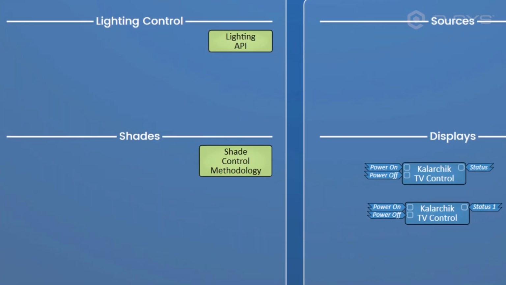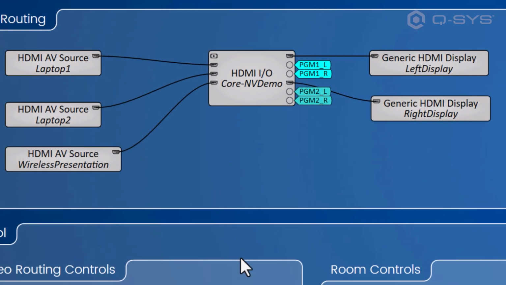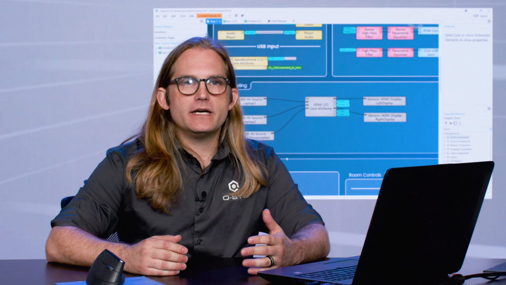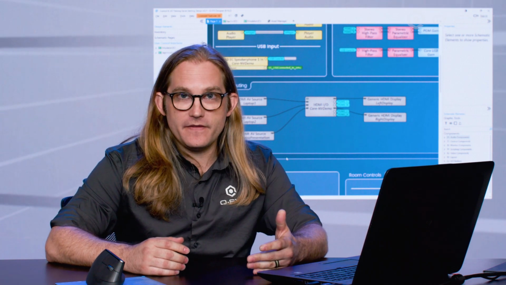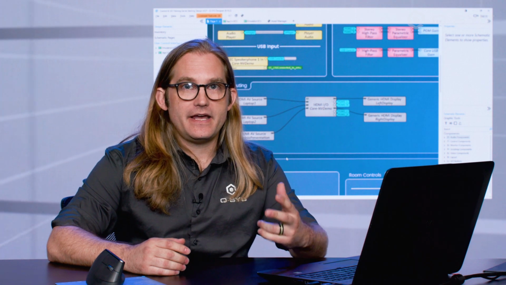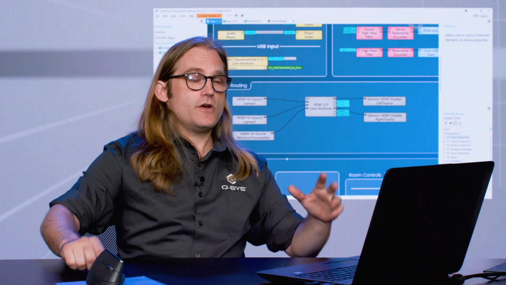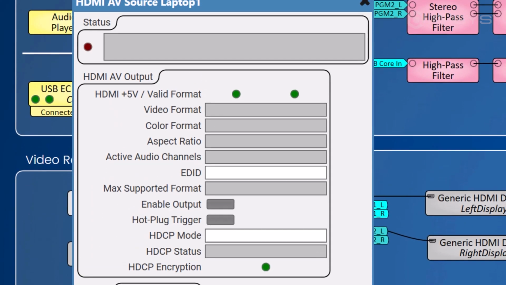We'll jump back into our schematic and let's head up here to our sources. The first one being laptop 1, the second one being laptop 2. Now we need to establish the ability to have the connections of those laptops turn on the TVs and have that connection automatically be routed to the displays. We're going to get that from within this HDMI AV source.